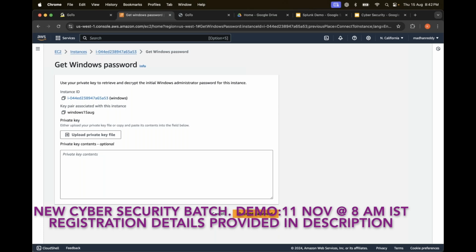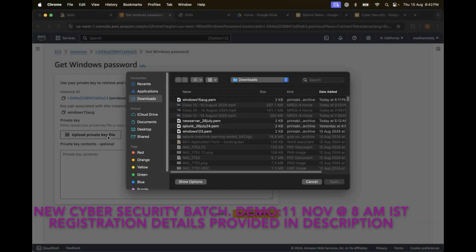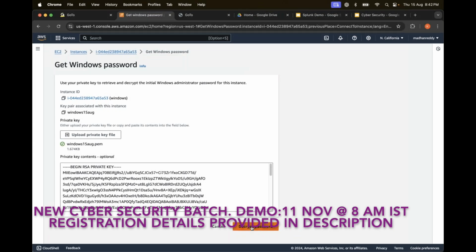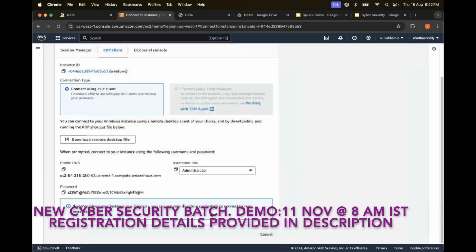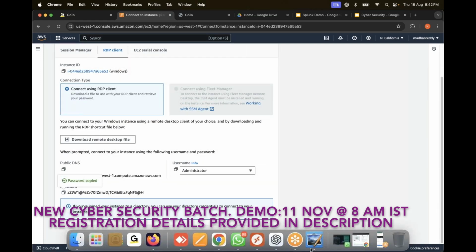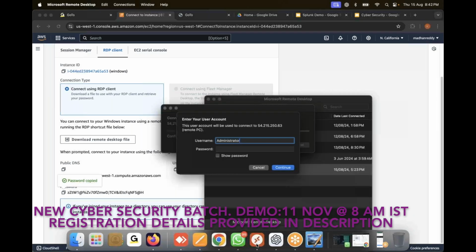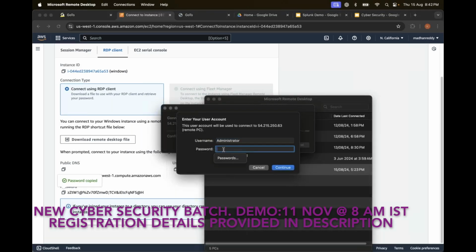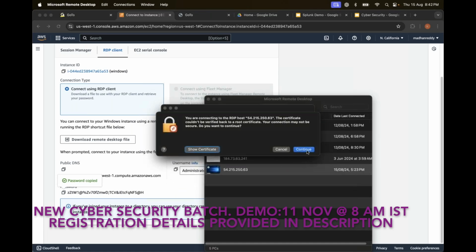No issues. I have to upload a private key over here. So this is the private key I have, and I have to decrypt this one, and whatever the decrypted password is, I have to use in my remote desktop connection. Okay, this is the password it is asking. I will give the password and try to connect to the particular Windows machine.